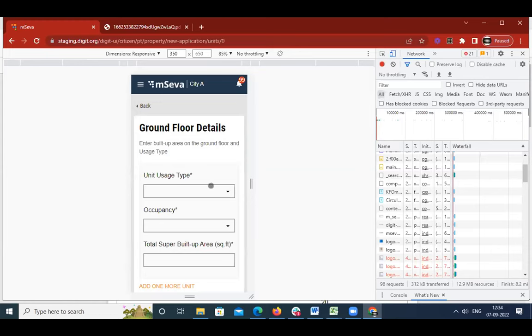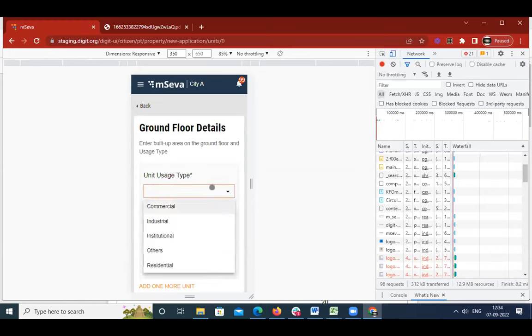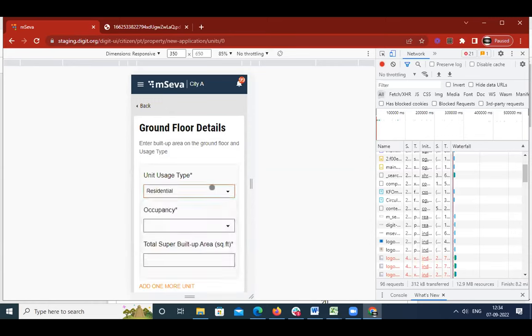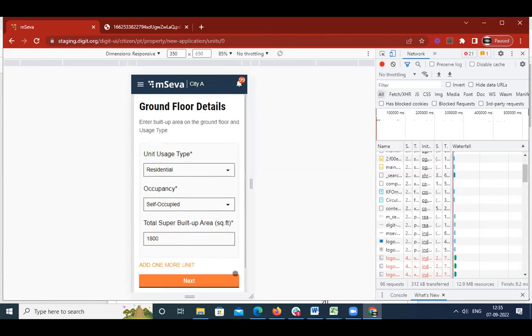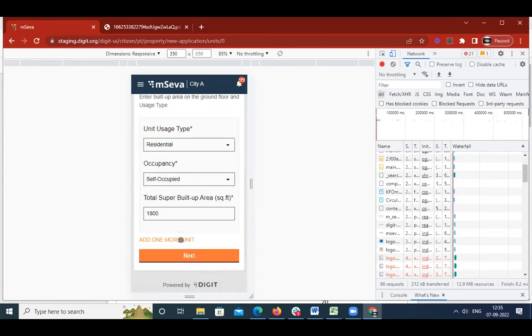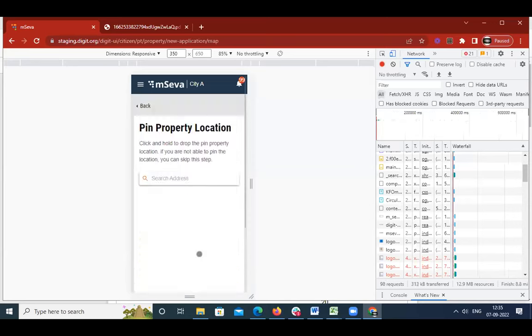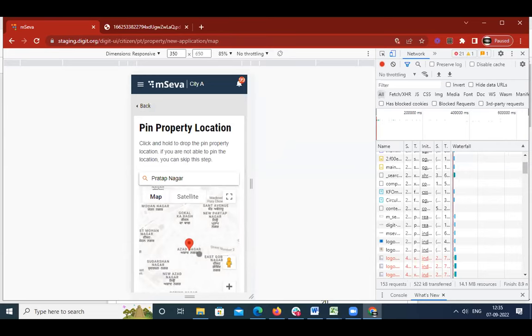And then we have the ground floor detail. So we have to enter the ground floor detail here. Suppose the use of the ground floor, unit one, this is the first unit, is residential, then occupancy is self-occupied, and the built-up area is, suppose, the same as the plot area in square feet. If you want to add one more unit, it will allow you to add one more unit. Okay, I'm not adding any unit, we'll move to next.